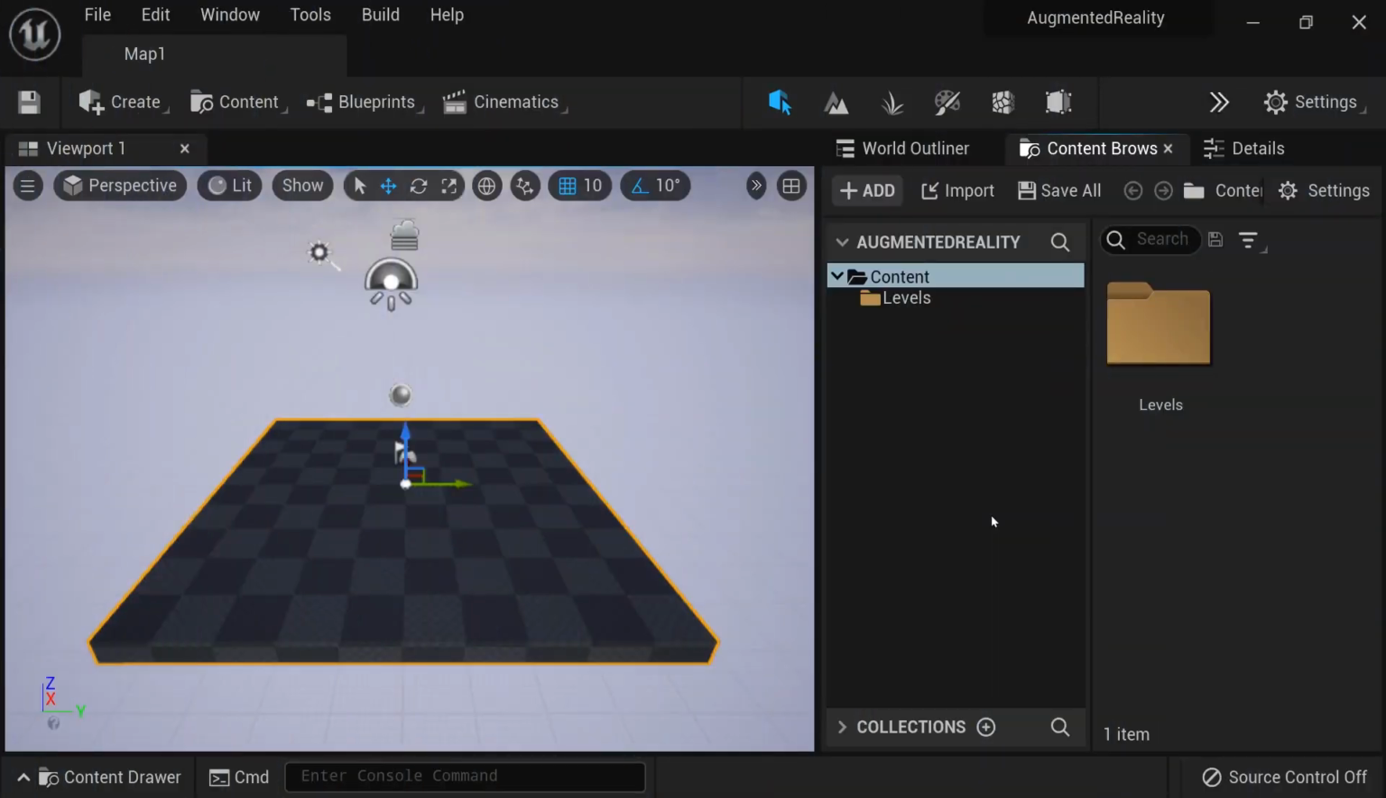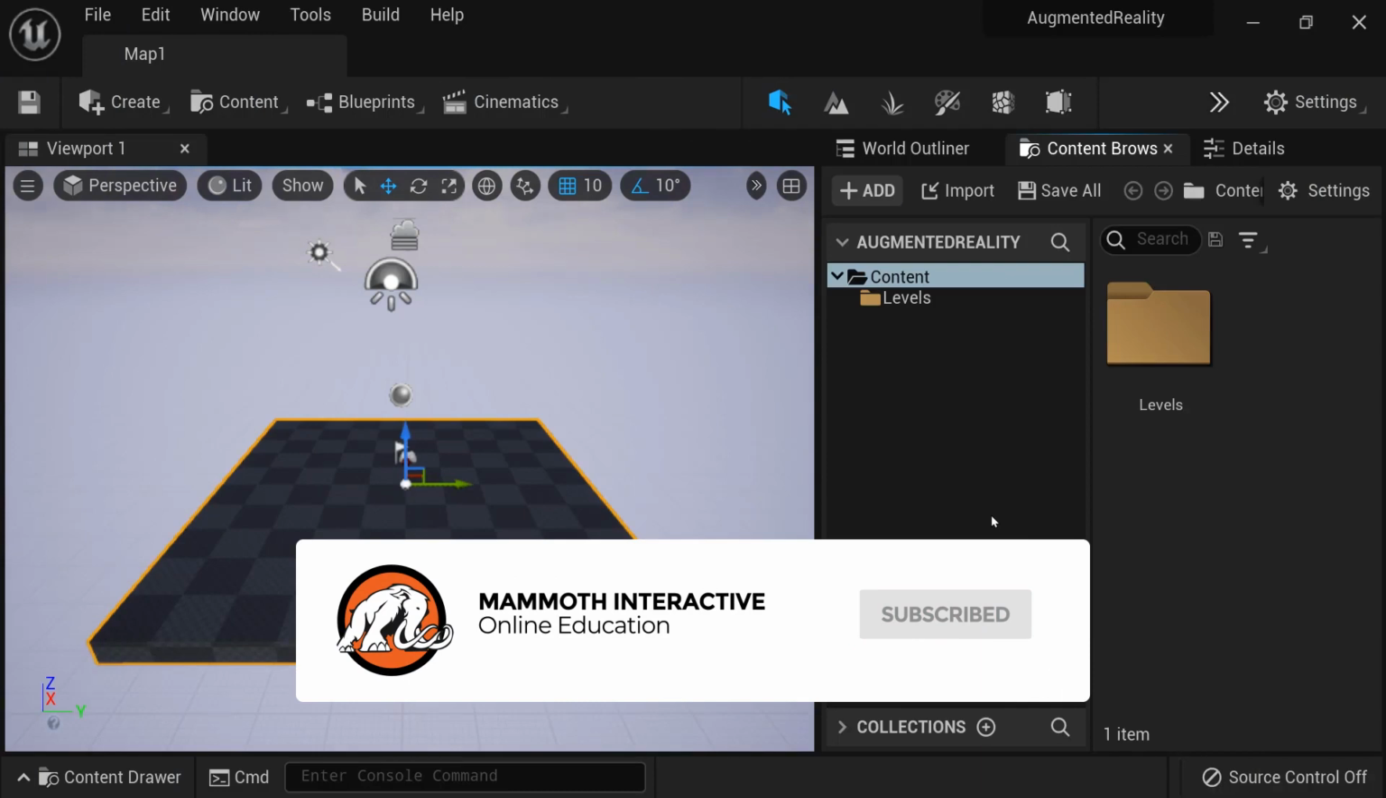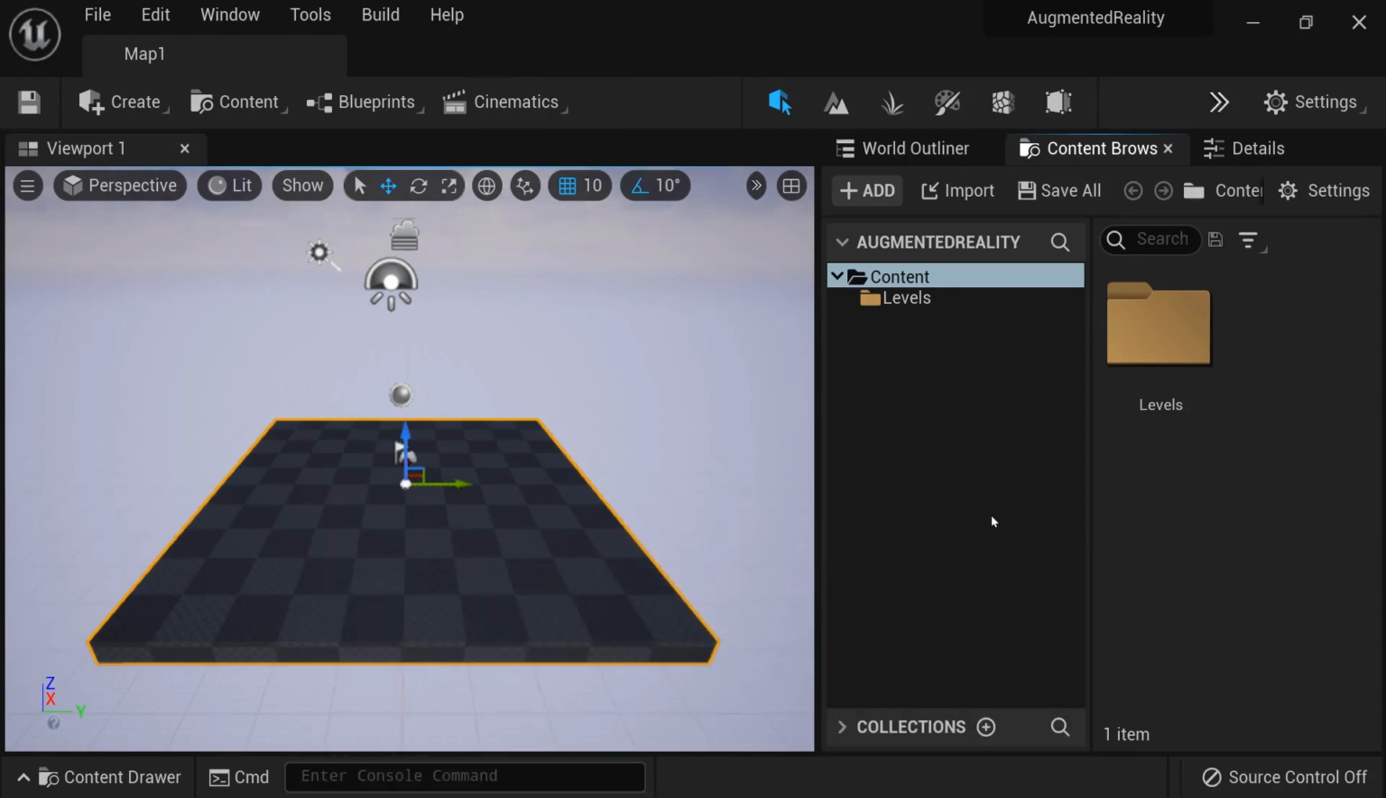Hello everyone, and welcome back to our course. In the previous section, we built a new Unreal project, and in this section, we're going to implement augmented reality into the blank project from scratch. This will allow you to understand how augmented reality works from the ground up in Unreal.